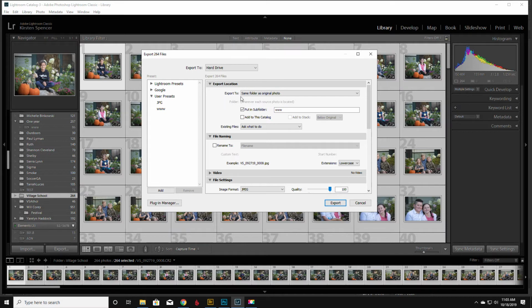So I want mine exported to the same folder as the original photo. So then in the original photo, it's going to say 2019, the village school, subfolder where all the raws are, subfolder www with all of my watermarked images, if I was going to make a gallery. Otherwise, I click on JPEG, export them full res, and go ahead and order them.